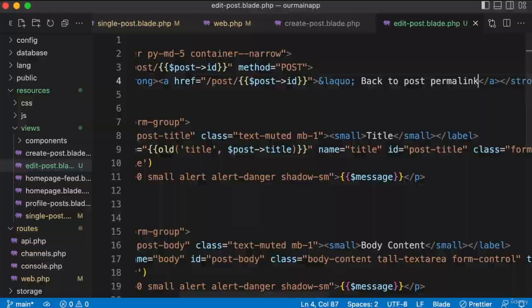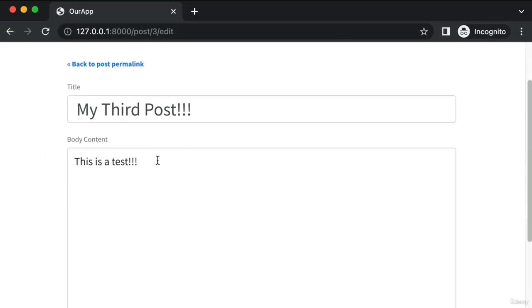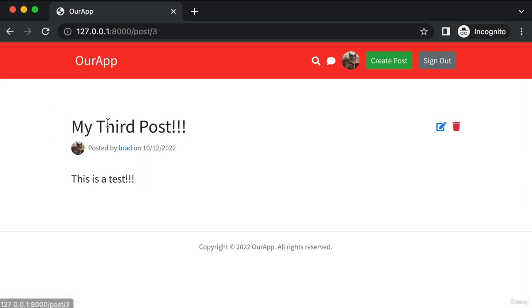Give that a save, and now if you refresh, perfect. So if someone starts to edit a post and they don't want to save the changes, they can always just click this button to go back to the view URL for that post. And that is going to bring this lesson to a close.